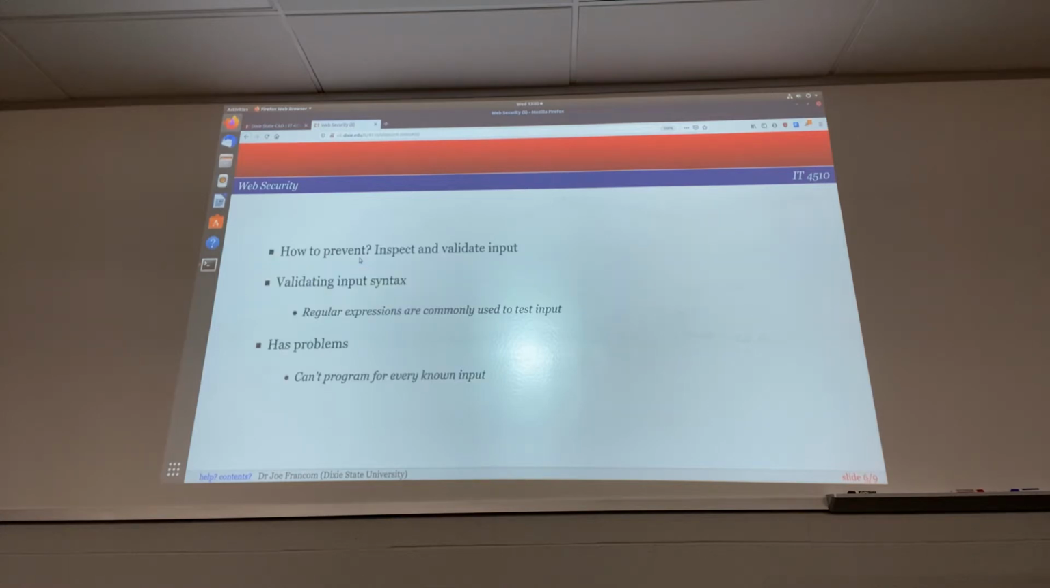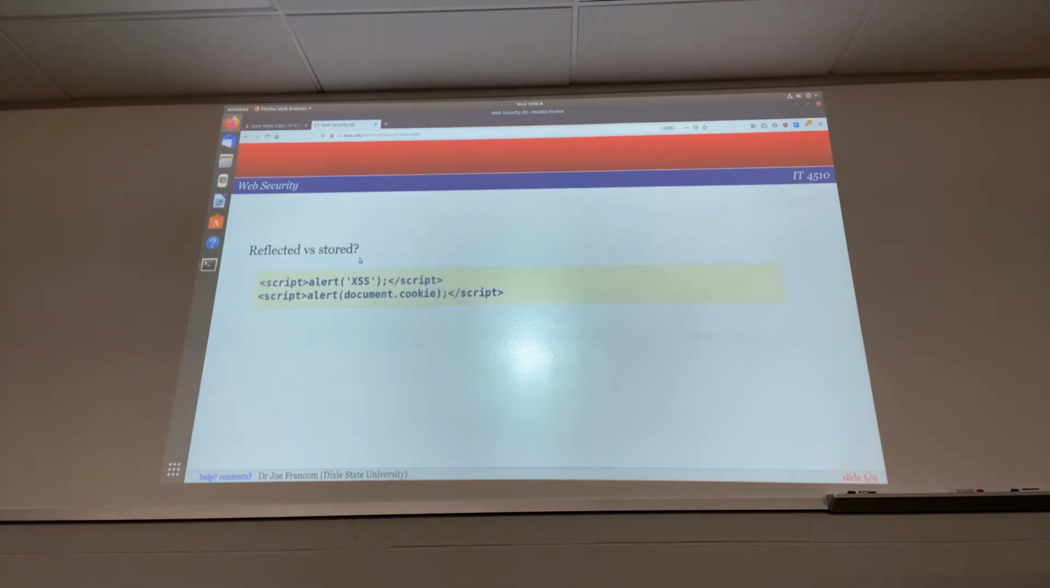So in the end, how do we prevent that? We inspect and validate our input. A lot of times the way we validate is maybe through the use of regular expressions. Let's make sure that they're not typing HTML in a username field. Let's make sure they're not typing in these HTML characters, the less than, the greater than sign. Let's make sure they're not typing in parentheses. I don't know if anyone has a parenthesis in their name. So stuff like that, we could do with regular expressions.